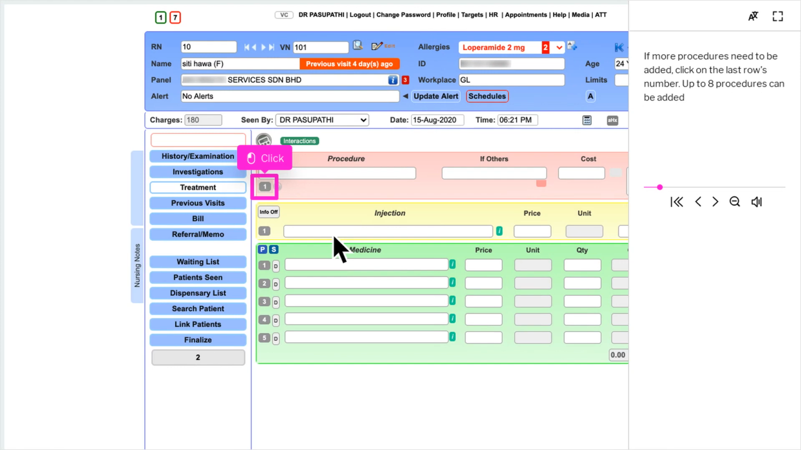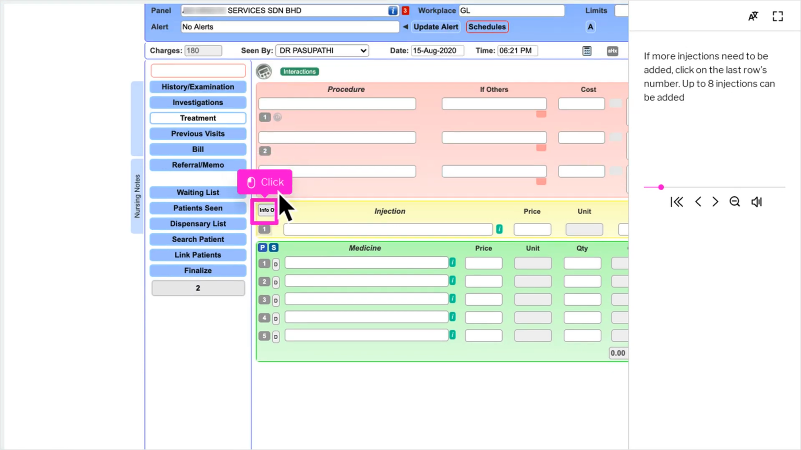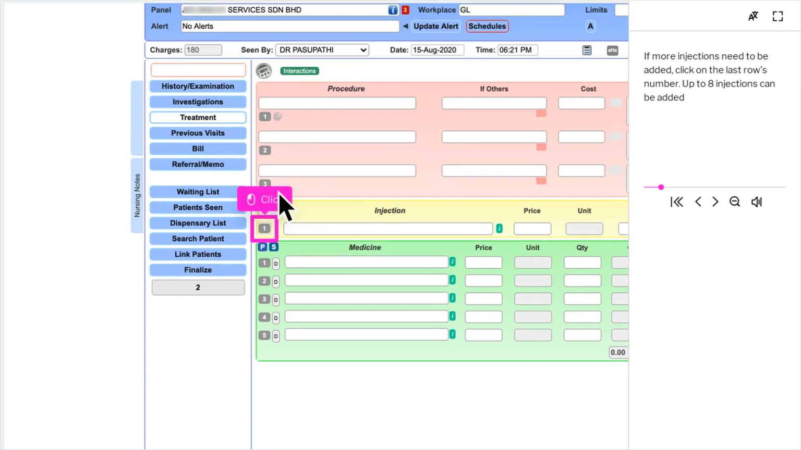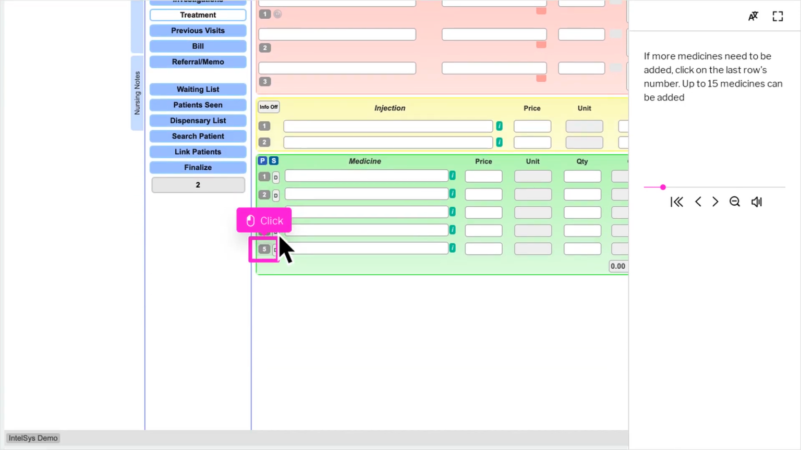If more procedures need to be added, click on the last row's number. Up to 8 procedures can be added. If more injections need to be added, click on the last row's number. Up to 8 injections can be added. If more medicines need to be added, click on the last row's number. Up to 15 medicines can be added.